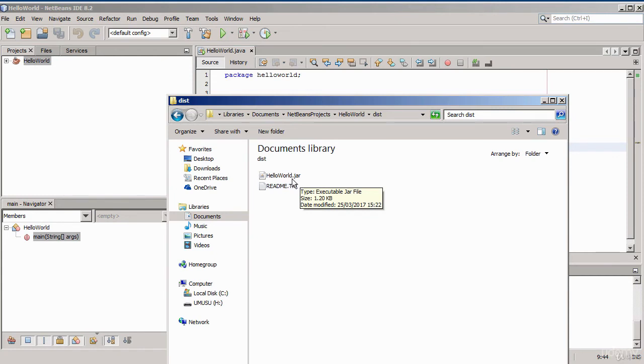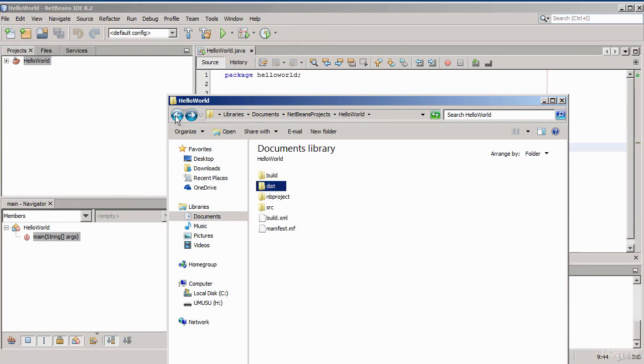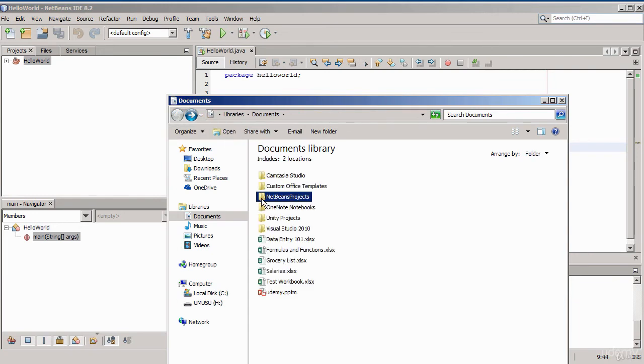This is kind of like a package file that contains the classes and other associated files like text, images, etc. linked to the project. It bundles them into this .jar file. So now we know the location of the jar file, which is inside the dist folder, and that in turn it's inside the Hello World folder, which is in turn inside the NetBeans projects folder.